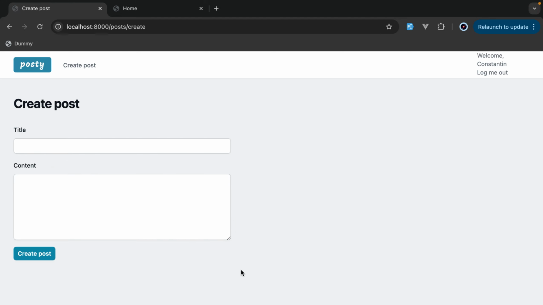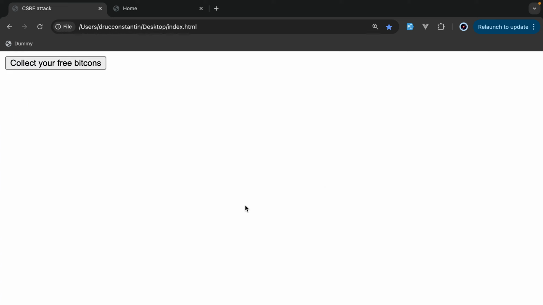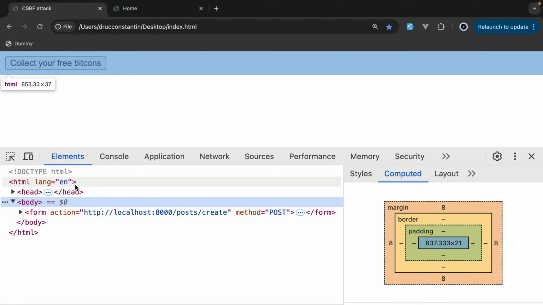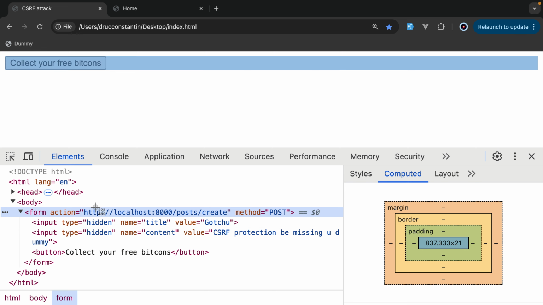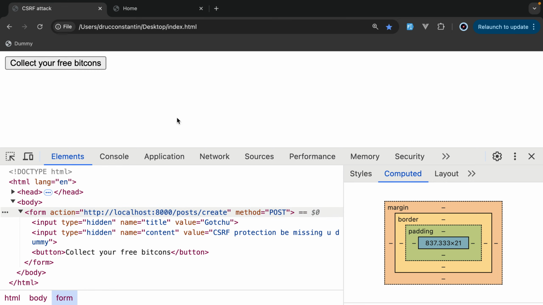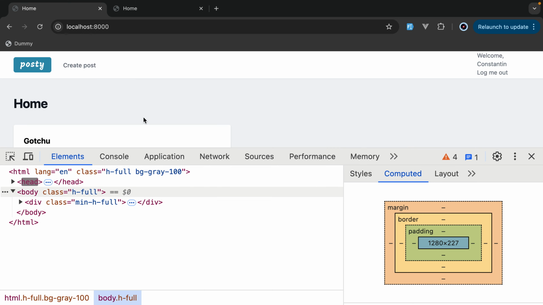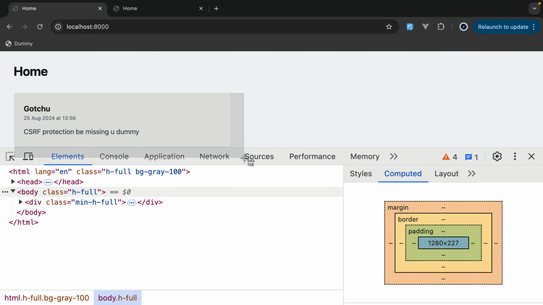Now, CSRF attacks. These happen when an attacker builds a page that tricks users of your application into making unwanted requests to your server. For example, here I have this collect your free bitcoins button. Inside the page, I have a form with hidden fields that sends a POST request to my post create endpoint from the GoLang application. Since I'm already logged in and my app doesn't have any CSRF protection in place, the request will be successful and the post is created.